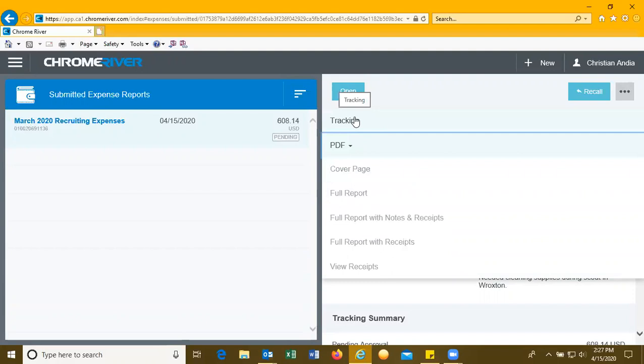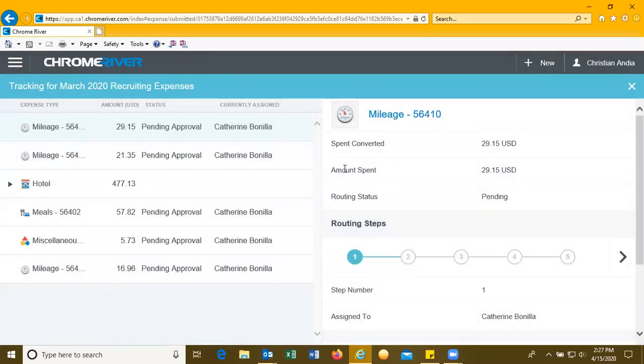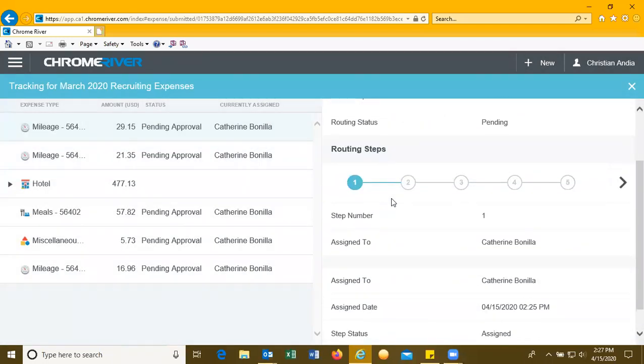For tracking, just click on tracking. Click on the expense. Here you will see the routing status of your report. No more worries of where it could be, who has it, or if it's lost, because now you can track it and see exactly where it is.